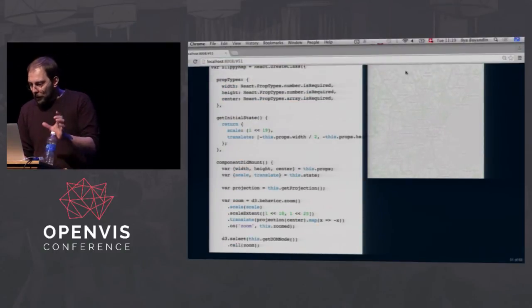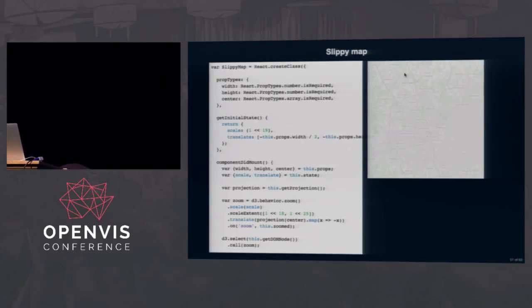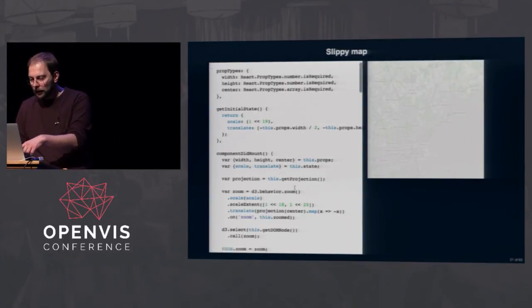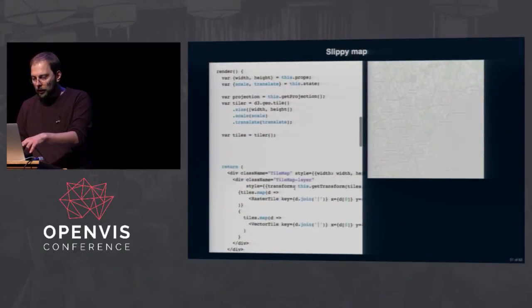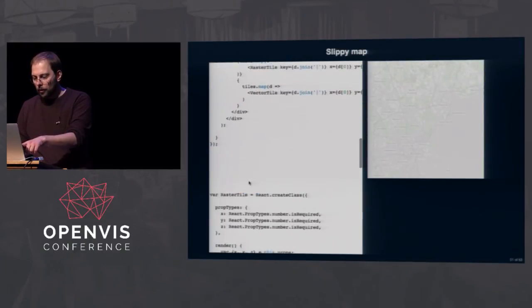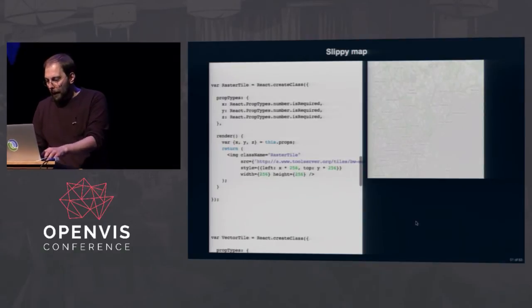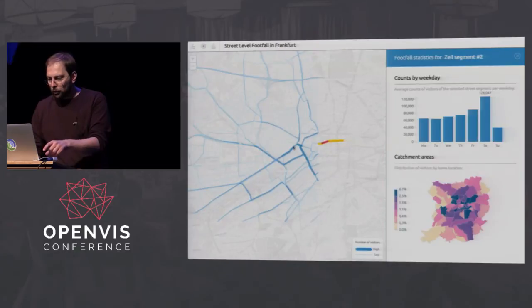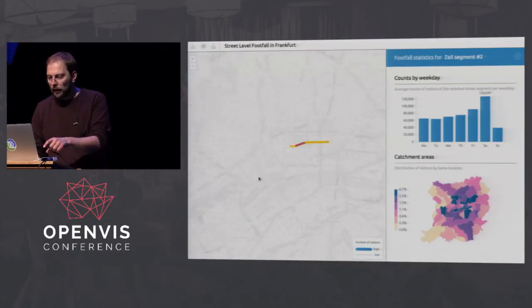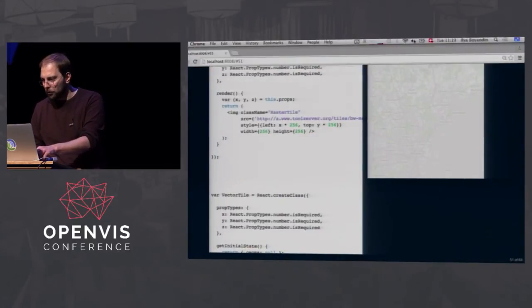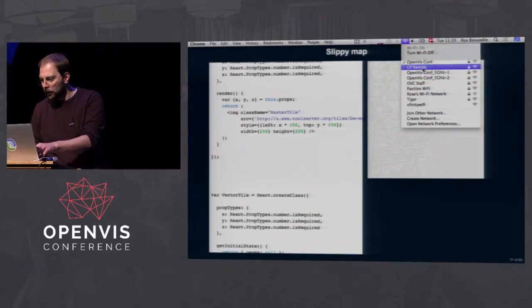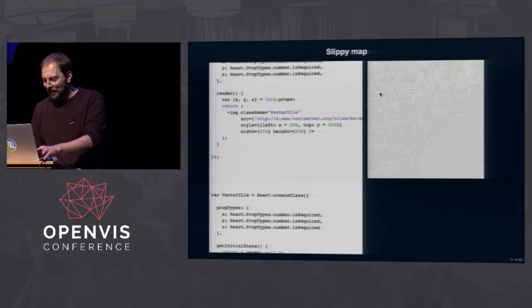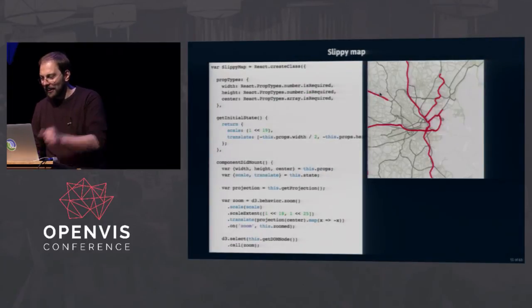So there must actually be two kinds of tiles here, which we cannot see for some reason. Because these are raster tiles, right? These are just images. So I have here a component for raster tiles. And there must also be vector tiles. So it should look something like this. Yeah, it seems that the internet is not working. Oh, I'm sorry. I'll try a different connection. A secret one. Let's see. Yes.